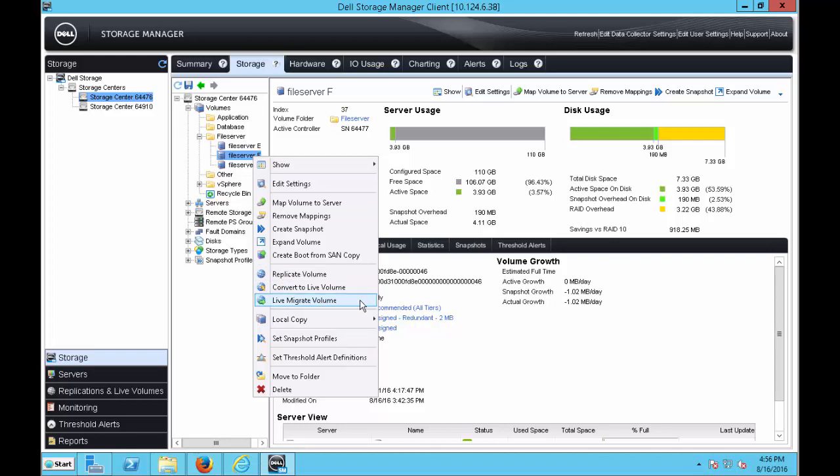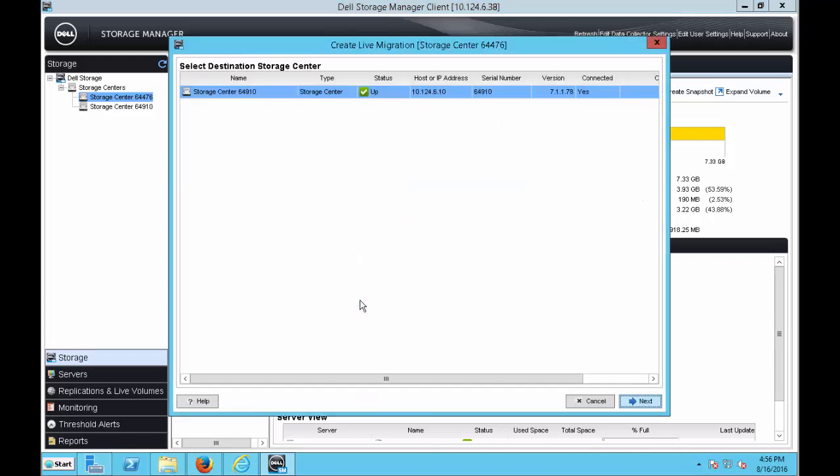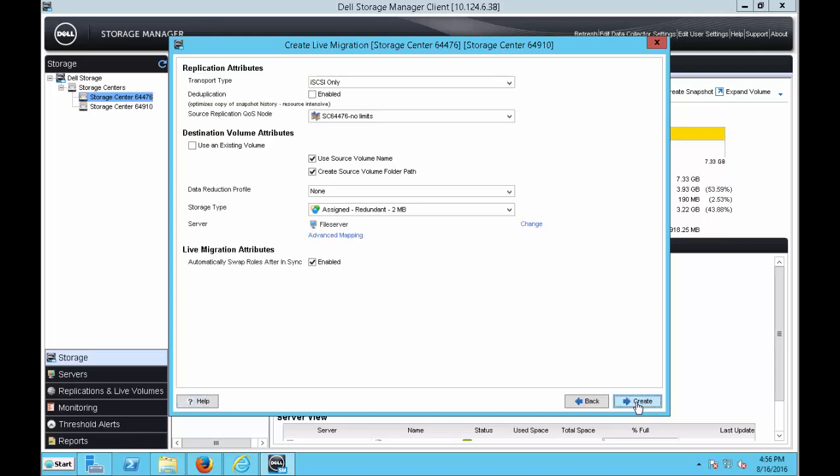Right-click the volume and select Live Migrate from the menu to kick things off. Select the destination SC. With only 2 SCs in my environment, there's not much to choose from. On this configuration page, there are a few choices to be made. Transport type refers to which replication fabric to use. In my environment, I only have iSCSI to choose from.